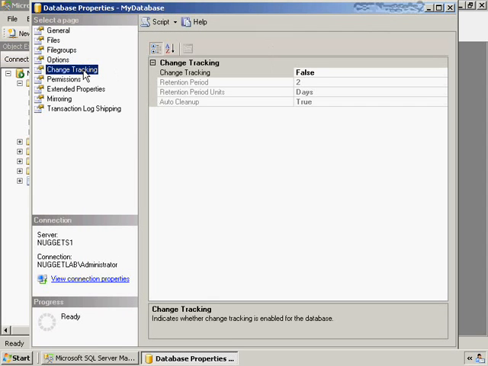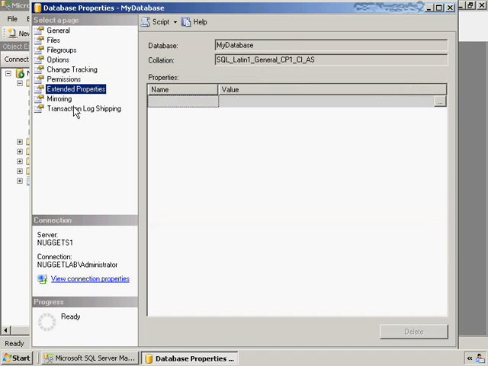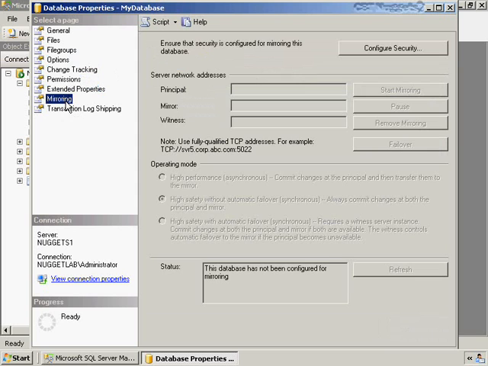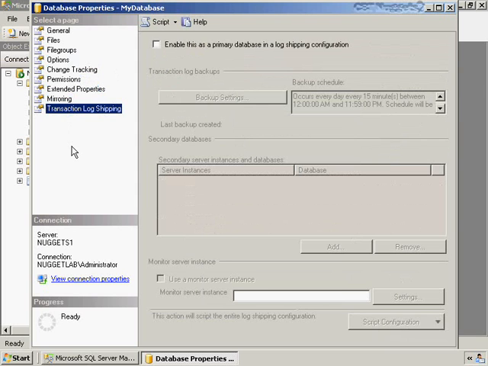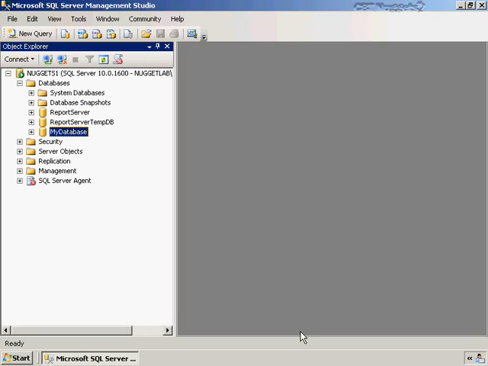Change tracking. Do we have change tracking turned on for this database? No, but we're going to talk about change tracking later, so I'm not going to turn it on. Permissions, this is where you would set the database permissions. Again, something we'll talk about later. Extended properties, really you're not going to see much of these. These are something developers have to add to the database, so you're not going to mess with it here. Database mirroring is also something we're going to talk about later, and transaction log shipping is something we'll be talking about later. So right now we can close this window, and our database is ready to go.